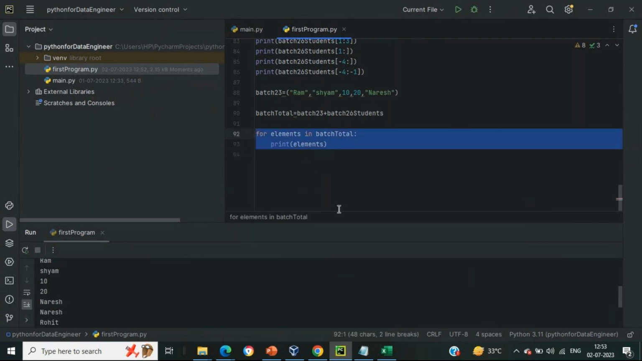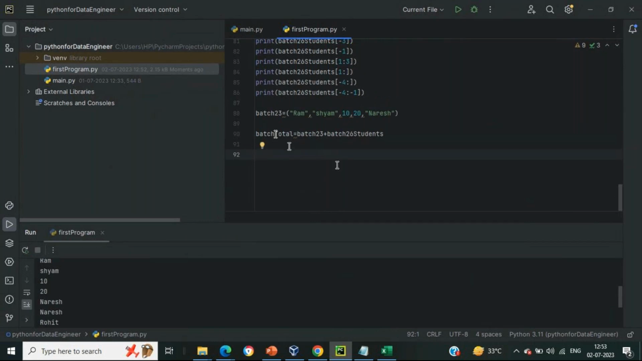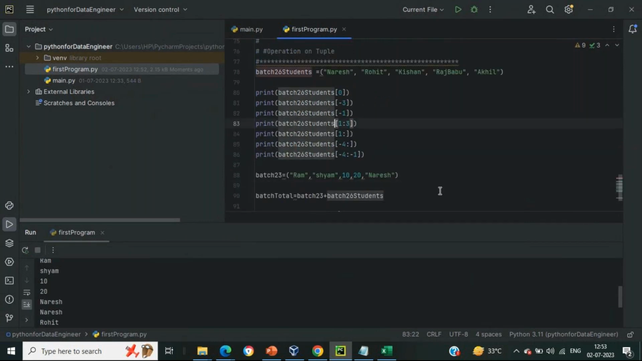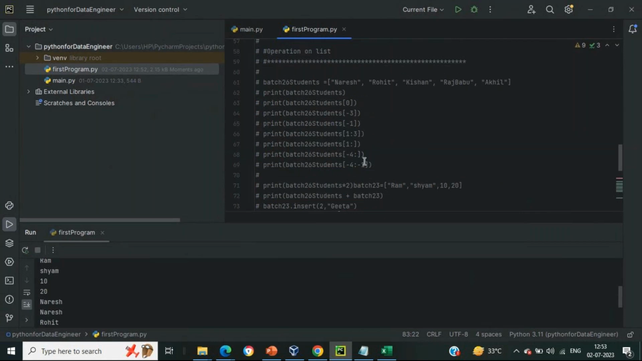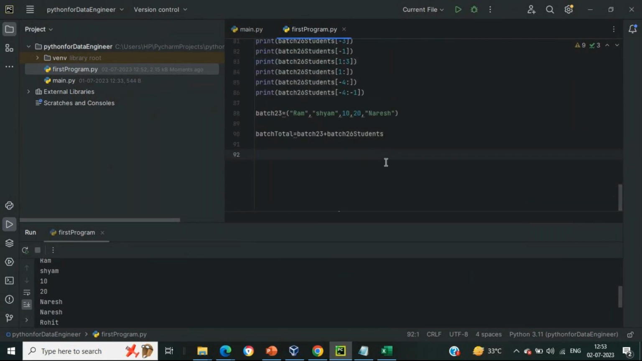That is fine. So what we are able to see is that all the operations that we were able to perform in the case of list, those particular operations we are able to perform on the tuple as well. Just have a look and ask if you are having any doubt.